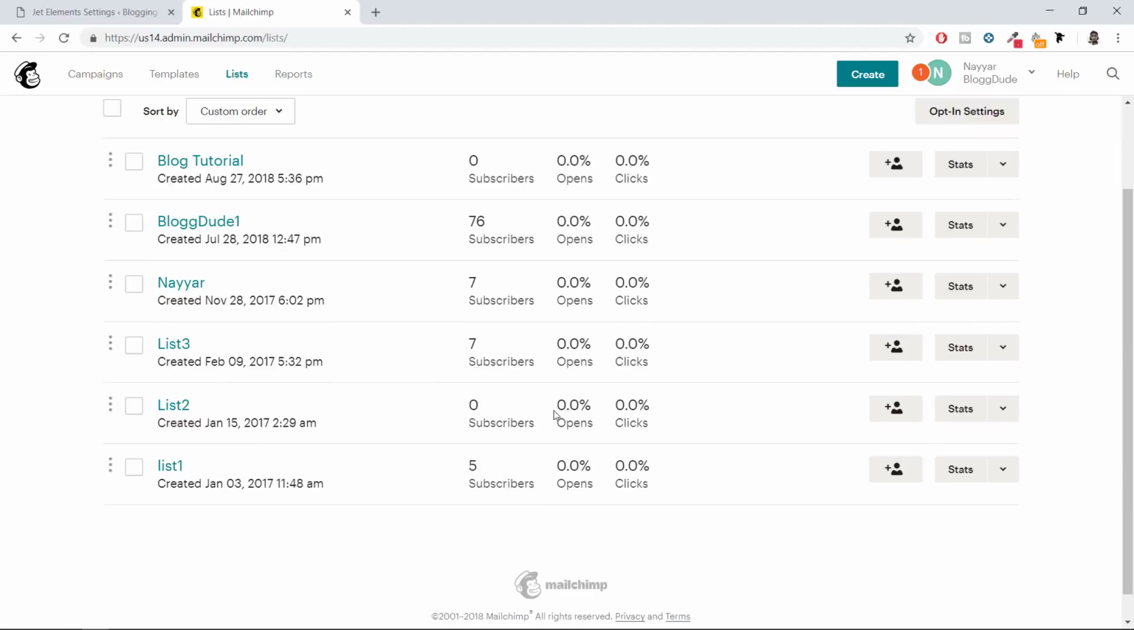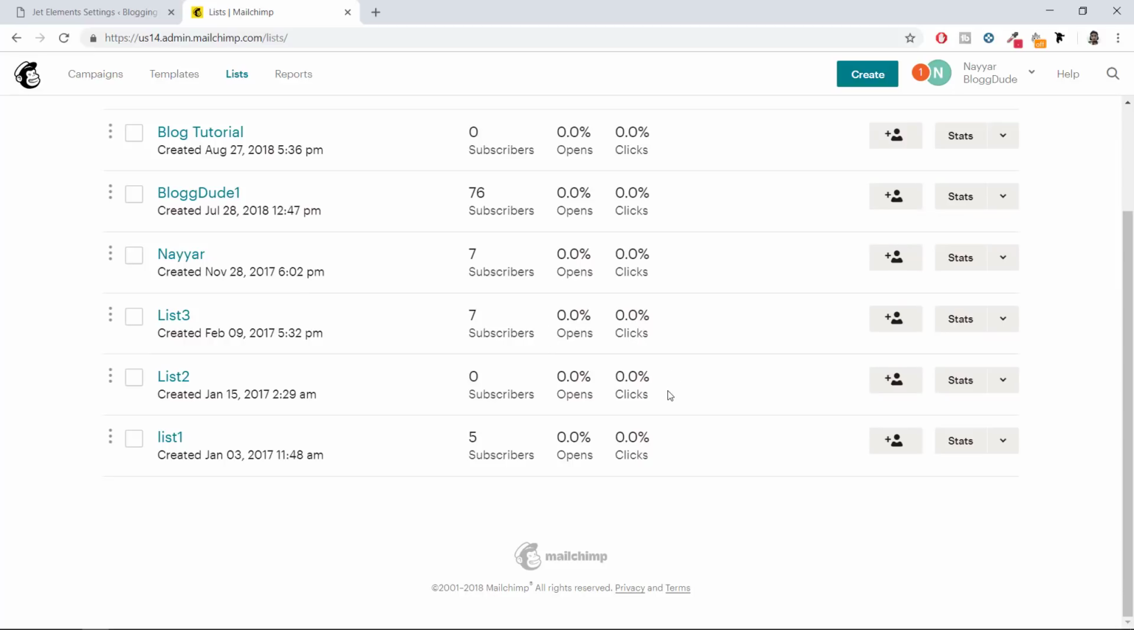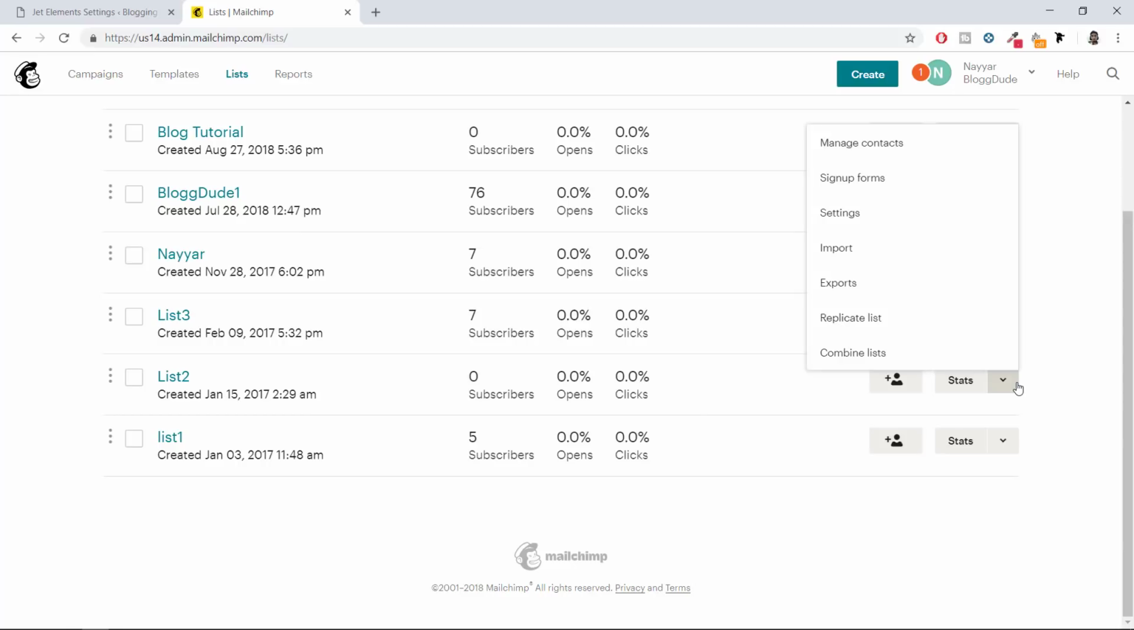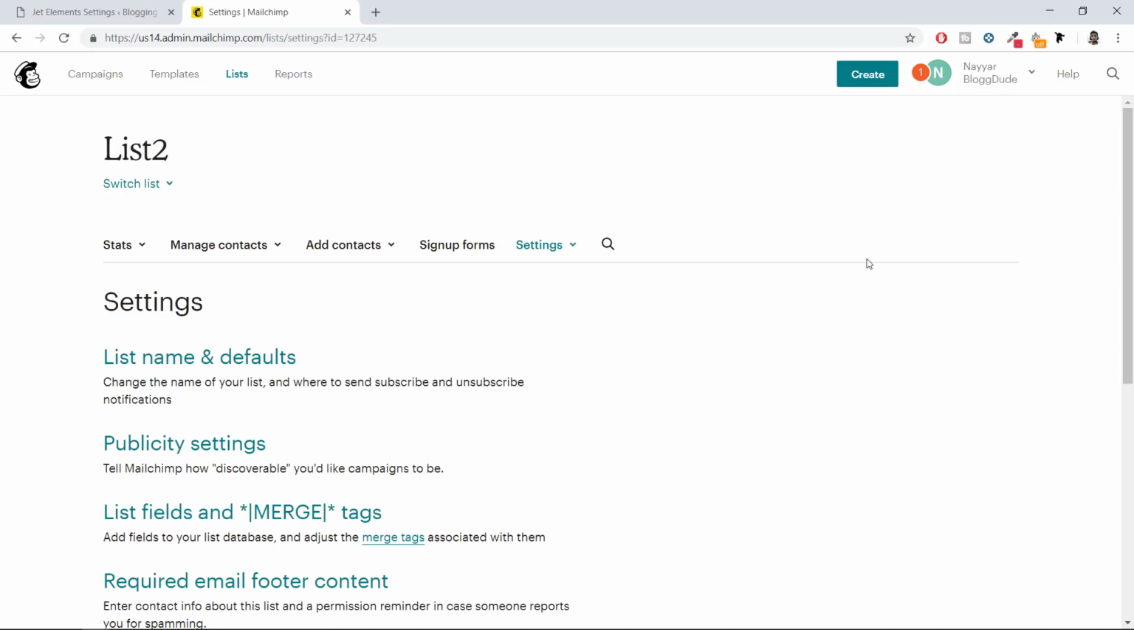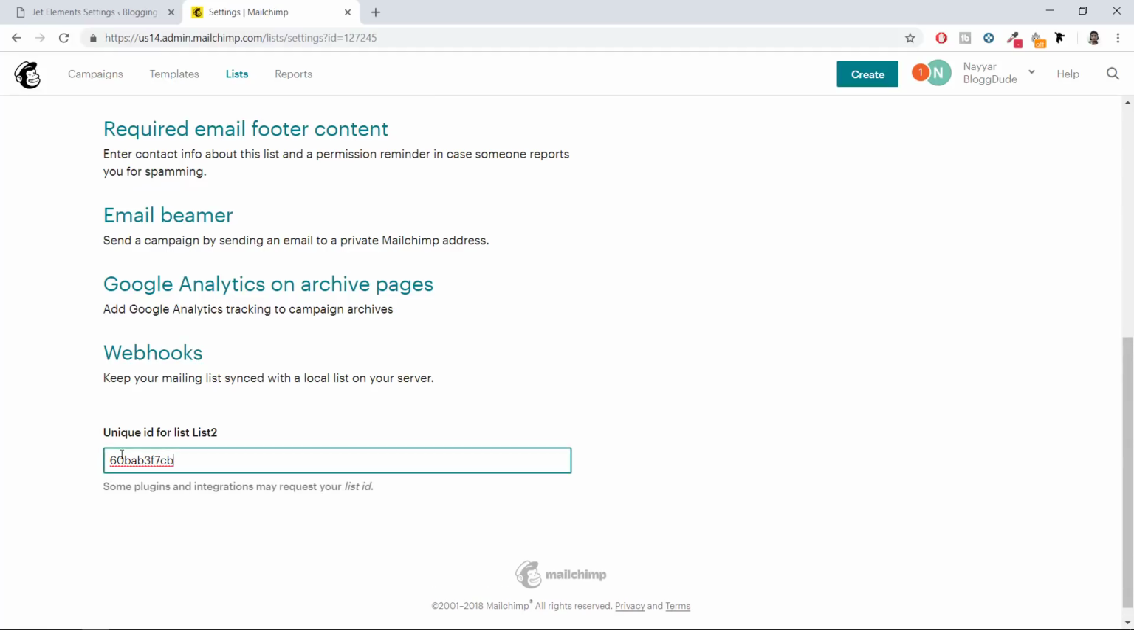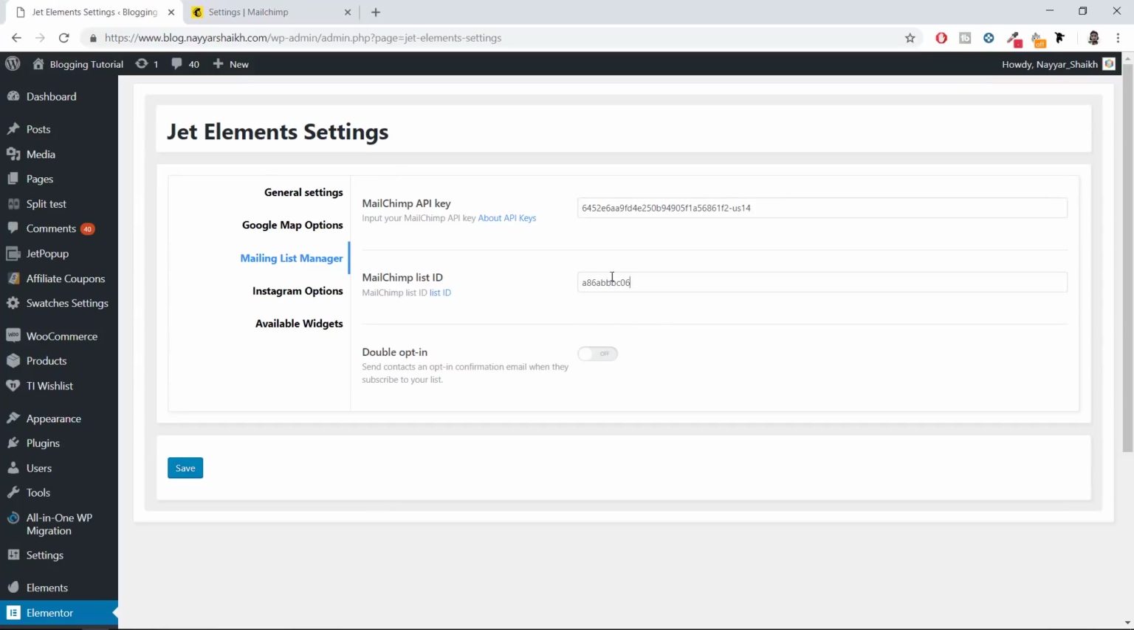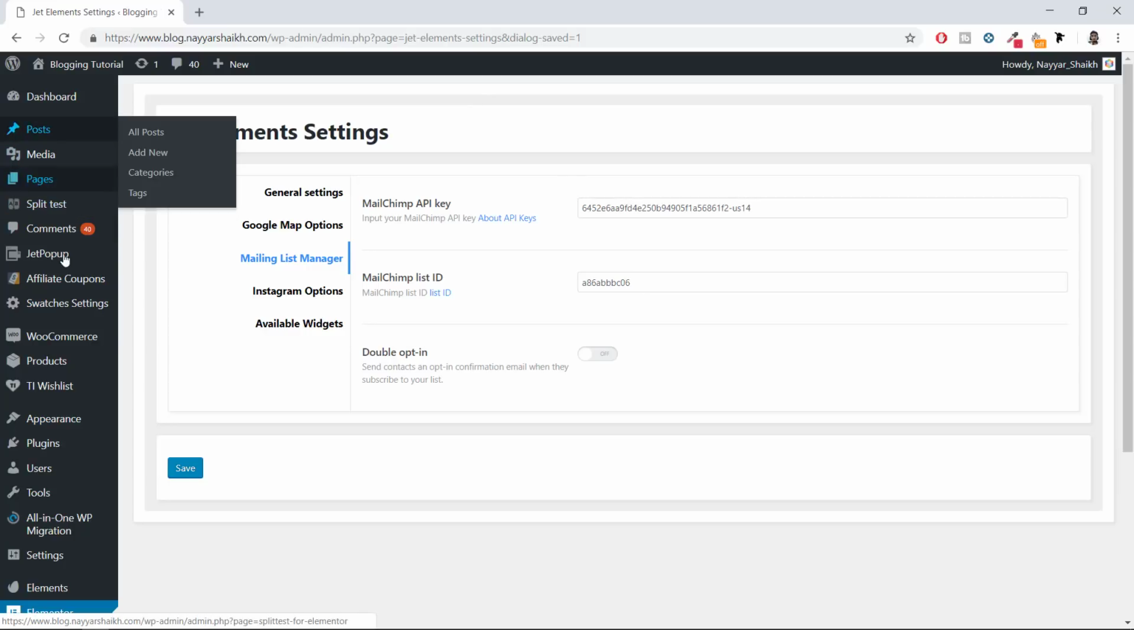Now as you can see, I already have so many different lists over here, so I'm gonna select this one, list 2. I'll click on over here and I'll select this thing, settings. Now scroll down and at the bottom you'll see unique ID for list 2. Copy this from here and paste it under MailChimp list ID and click on save. So this will successfully integrate MailChimp with Jet Elements. Alright. Now we can start creating our pop-ups. So let me click on PopUp, Jet PopUp.